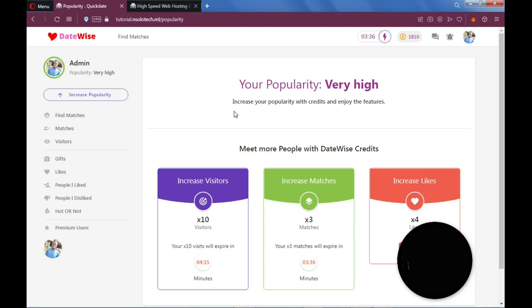Now the next thing we're going to be looking at is how you're going to be managing your website. But before that, just to your left you can see find matches. When you click here, it will take you to a page where you'll be able to see your matches, and these are the matches. All right, and these are your visitors, gift, likes, people I like, people I dislike, hot or not. They'll be able to compare in hot or not, premium user. You can make a user a premium person if they pay. Okay, and that is cool.